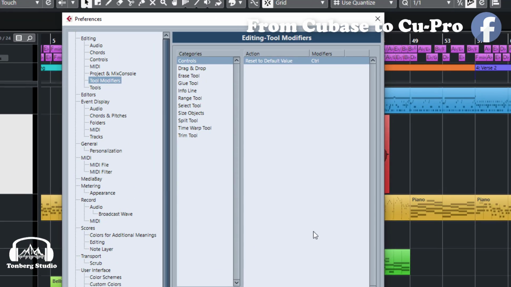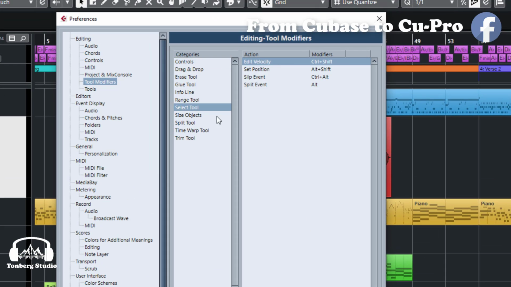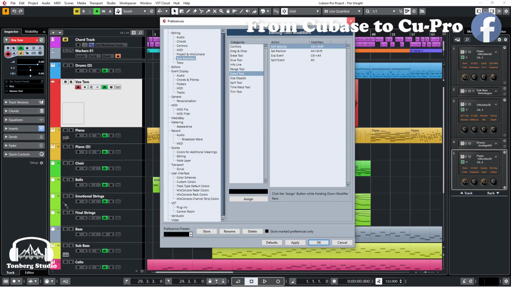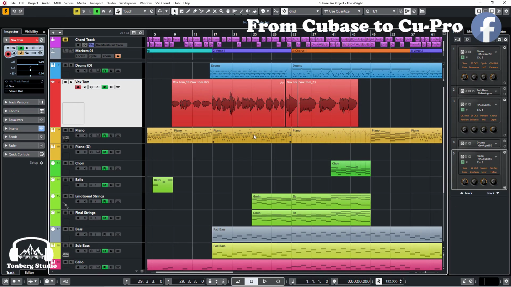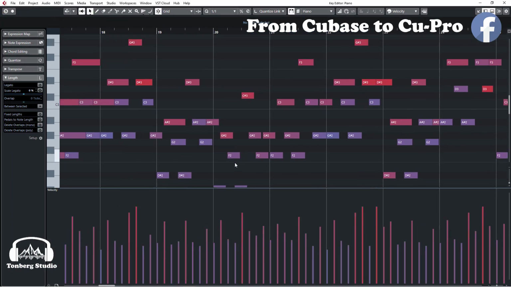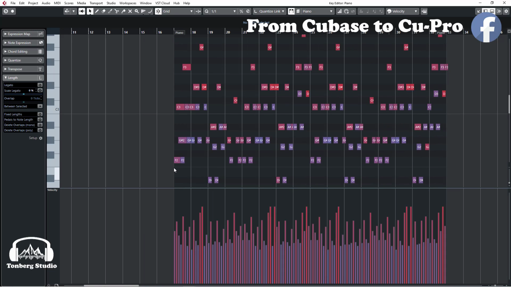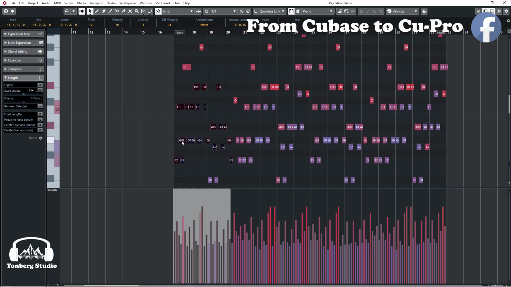In the Select tool, it's a little less obvious than the rest of them, but I can show exactly what they meant here. The first one, Edit Velocity, works by going into the edit screen of a MIDI event, holding down Ctrl and Shift on one or more notes, and dragging the mouse up or down to change the velocity. The next one, Set Position, is probably the most useful tool that almost no one knows about.